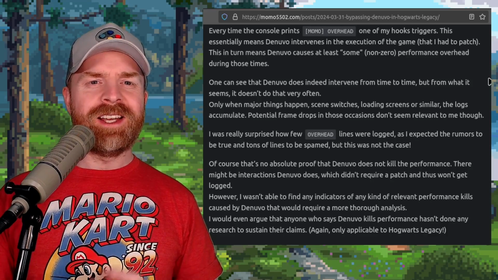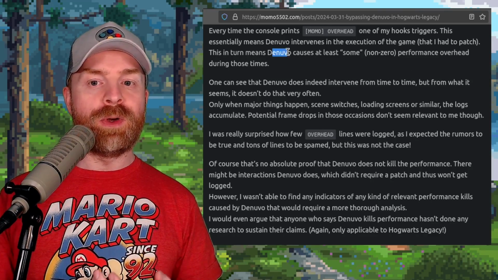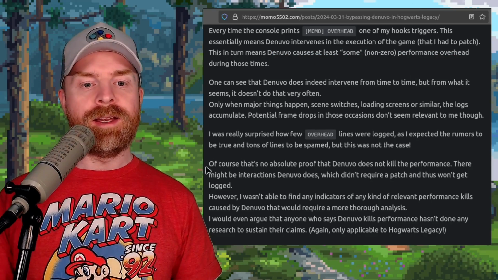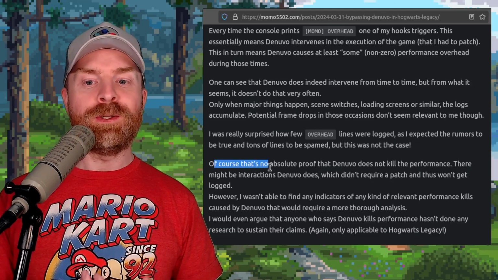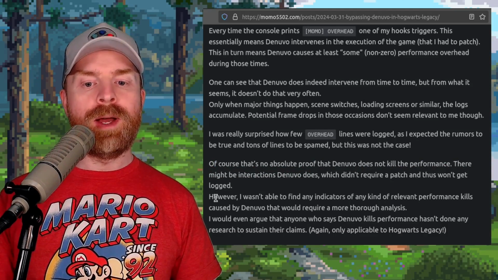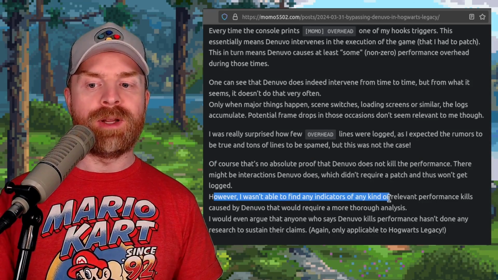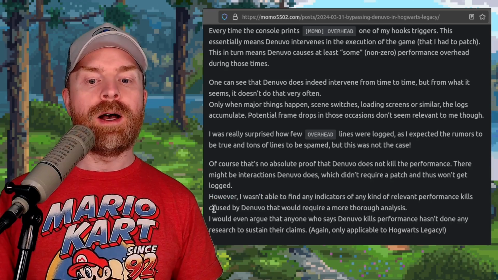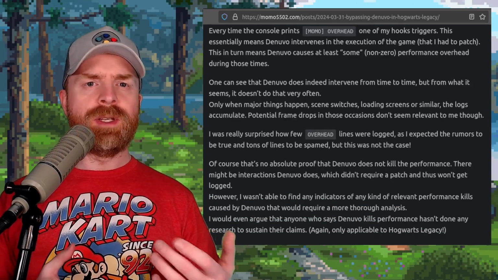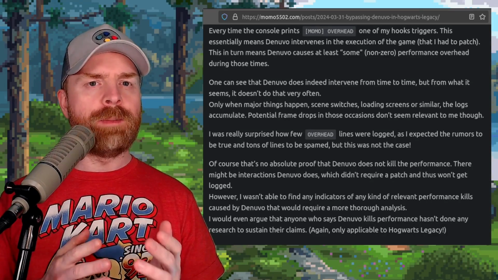So based on this testing, there are a couple of things to point out. Maurice determines that Denuvo causes at least some non-zero performance overhead. He then says, "Of course, that's no absolute proof that Denuvo does not kill the performance. However, I wasn't able to find any indication of any kind of relevant performance kills caused by Denuvo that would require a more thorough analysis." So to summarize that, it appears there are some performance impacts, but they may not be as bad as you'd think.